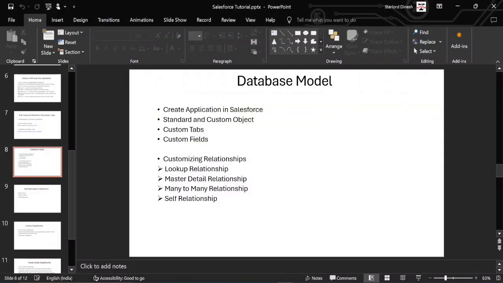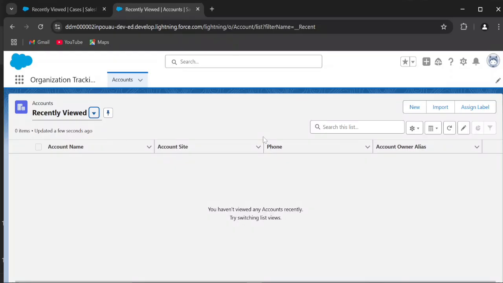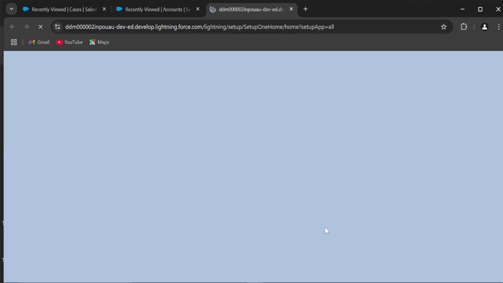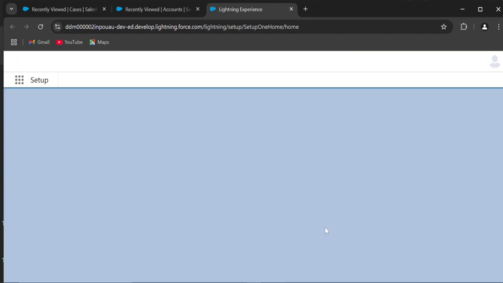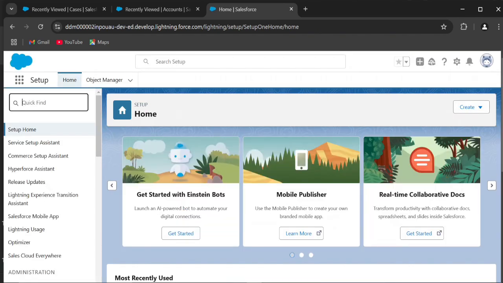Next we'll see how to create the standard and custom object. So object is a database that allows you to store and manage data. Click on setup. Object manager, type object manager.